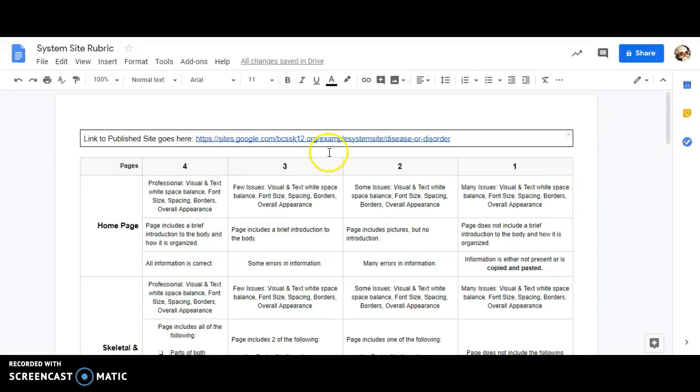Let me know if you have any questions or concerns. You should be able to get an A if you follow the rubric and ask questions for clarification. Don't forget, these are due on March 21st.